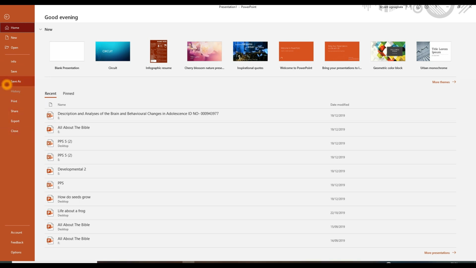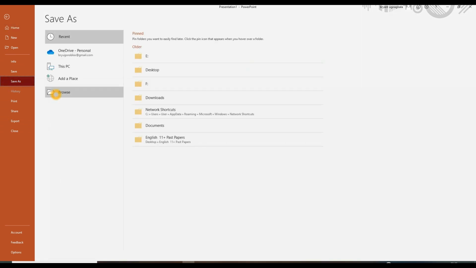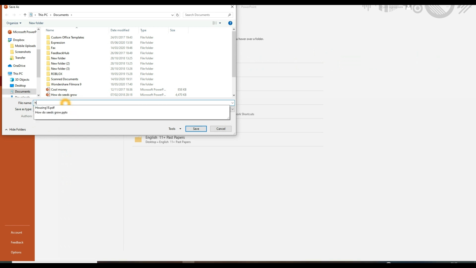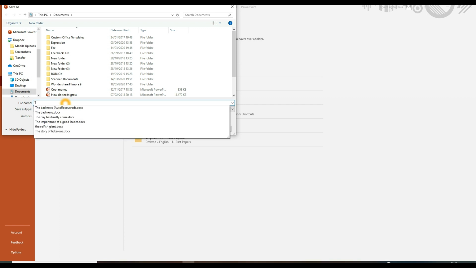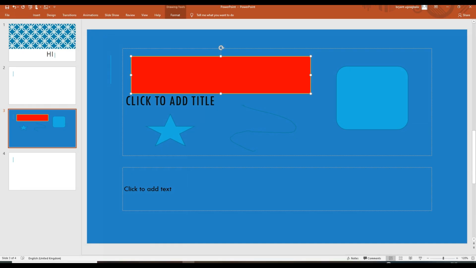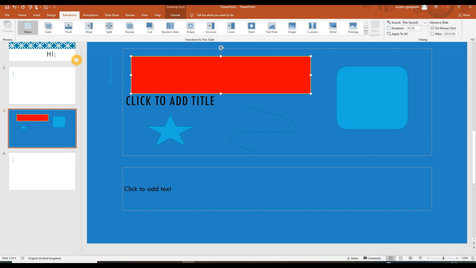Once you click File, you will see Info, Save, Save As, Print, History, Share, Export, Close. If you want to save what you've done, you click Save As, and you click Browse. Then you can type an appropriate name that will suit your PowerPoint. For example, PowerPoint. Then you save it on whatever you want. For example, desktop, and then you click Save. Once you've done that, you click this Save button on the corner just to be sure that you saved it.